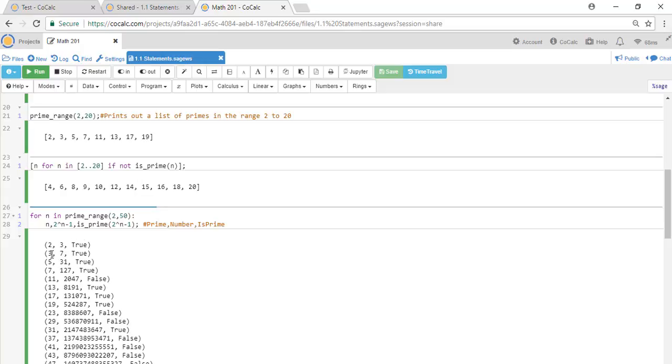Likewise, if I take the number 3, it's going to take 2 raised to the 3, which is 8, and then subtracting 1 from that gives me a value of 7, and I know that that number is also prime.